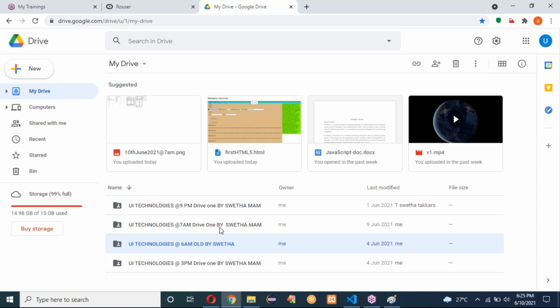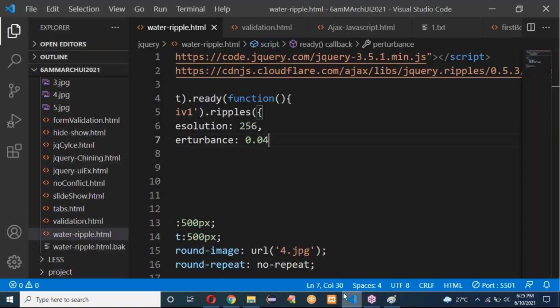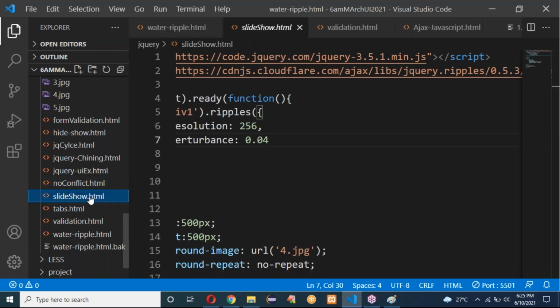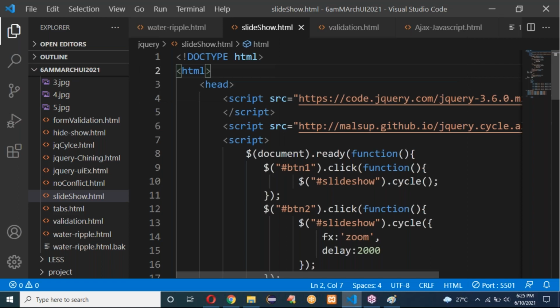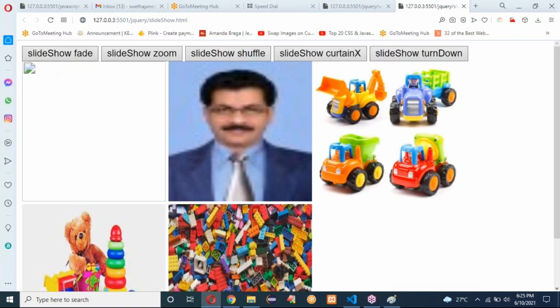Like this, the organizer will create one more drive for you. With that you can access the recordings and the files, programs and paint files, whatever I explain to you. As of now, I'm showing how to create jQuery programs, how to create a slideshow: slideshow animation, fading effect, slide up, slide down.